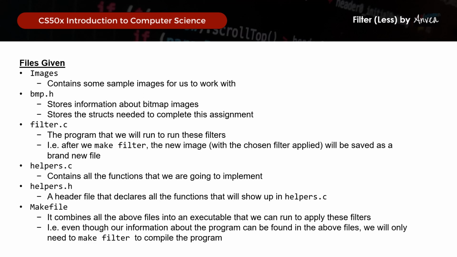And lastly, makefile actually combines all the above files into an executable file. So even though we're writing the functions in helpers.c, to compile the program later, we will still do make filter. So actually, we just need to look at 2 files in detail.